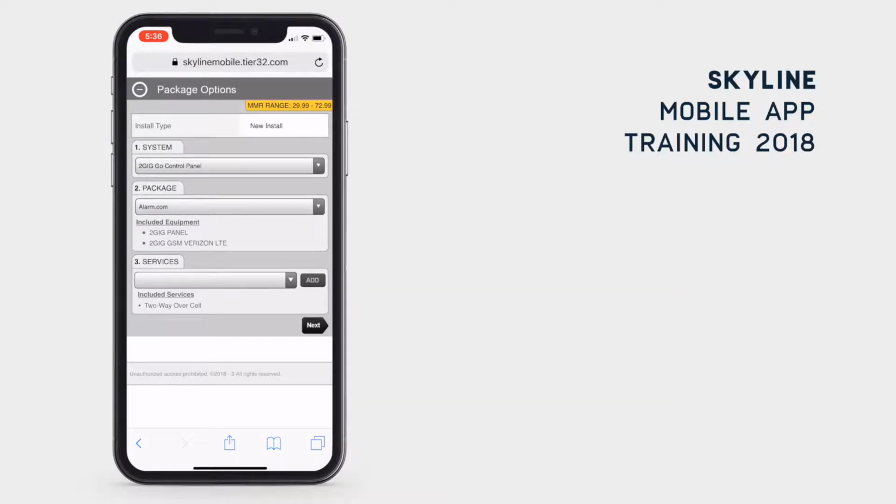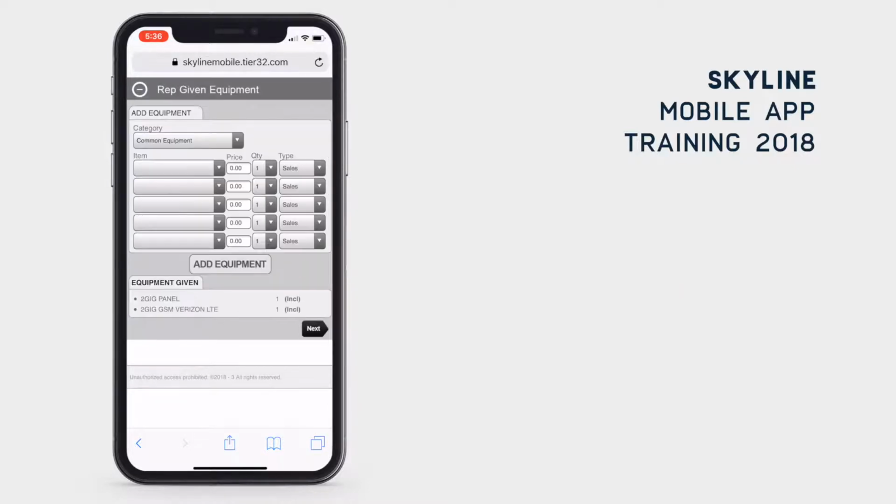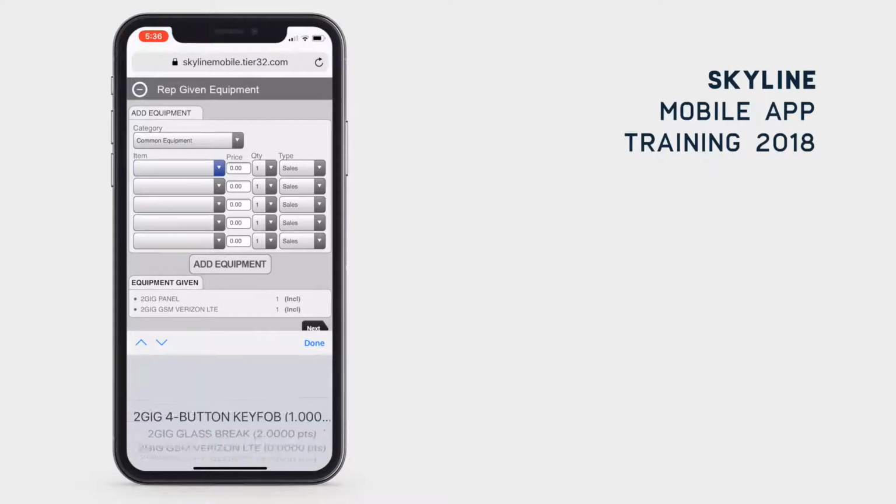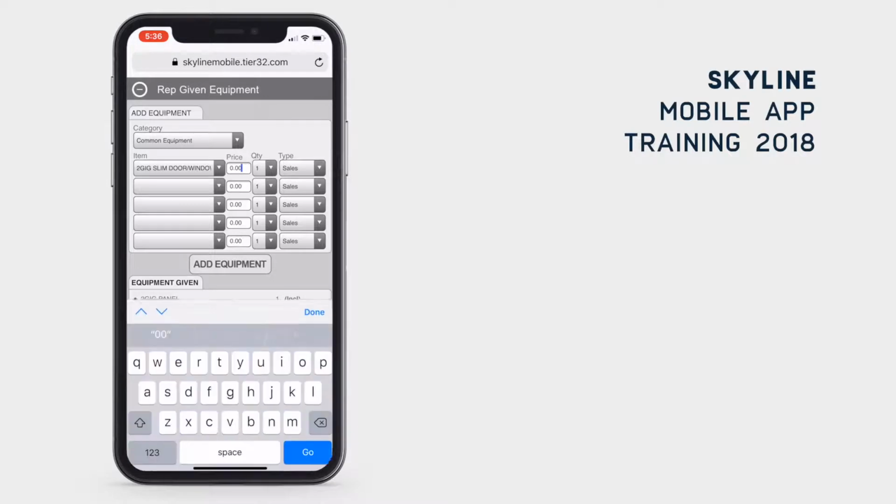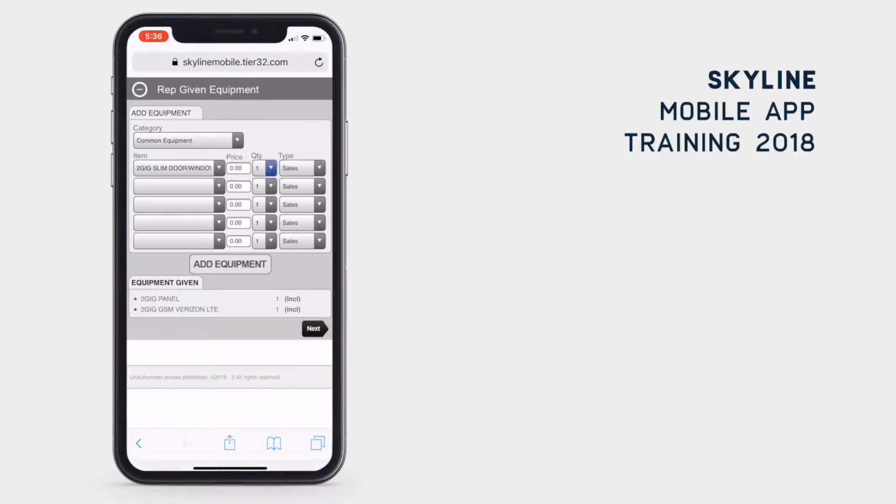Once you tap on Next, you'll be brought to the equipment page. There are 4 columns. The item column indicates what device you're giving the customer. The price column indicates how much you'll charge the customer. The quantity column indicates how many of that device you're giving the customer. And then the type column indicates whether or not this equipment is sales equipment, aka new, or subdealer equipment, in which case you're a subdealer.